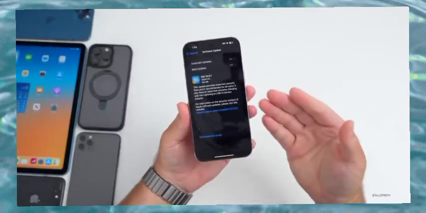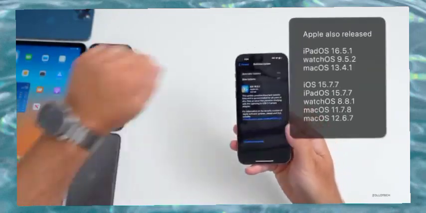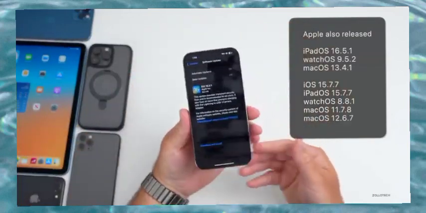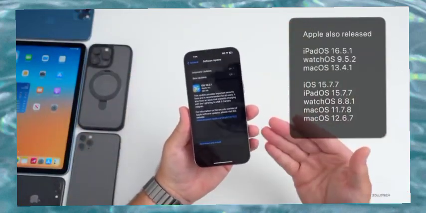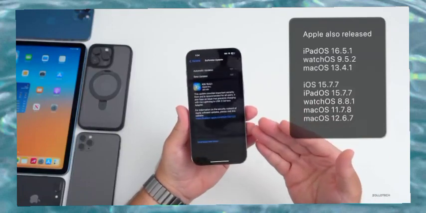And Apple also released a ton of other updates: iPadOS 16.5.1, watchOS 9.5.2, macOS Ventura 13.4.1, and then a bunch of older updates for older devices, such as iOS 15.7.7 and more.